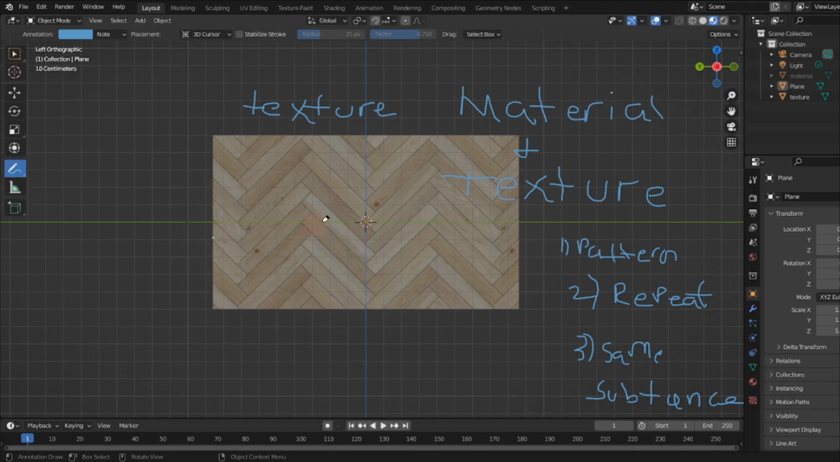So I can give the definition over here. Number one, pattern: it has that weird W shape. Number two, it's repeating over and over. That W shape keeps repeating, zip, zip, zip, zip, over and over. And number three, it's the same substance. It looks like it's wood. All right, so that's it right there.